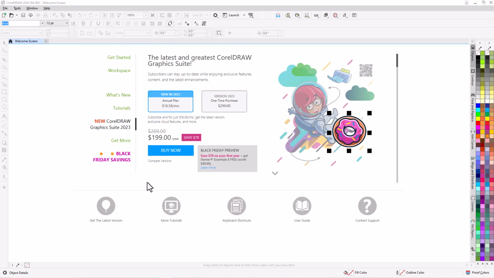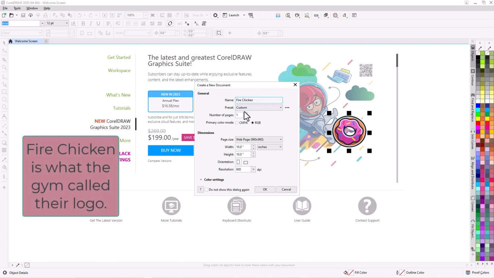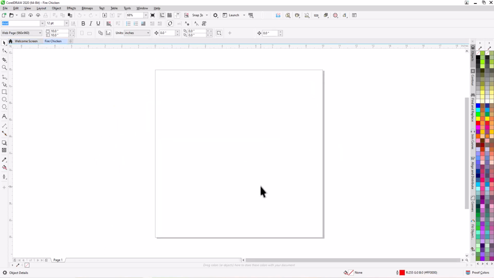Okay, I'm going to show you how to set up the glass engraving in CorelDraw before we go to the laser. So I'm going to start, click this plus button, which starts a new page. I'm going to name this one Fire Chicken. I'm going to leave the preset as custom, number of pages 1. I want to make sure my primary color mode is RGB. I want the size to be 10 inches by 10 inches. You can make that any size you want, but that's convenient for what I'm doing right now. And then click OK. So it brings up a blank page.